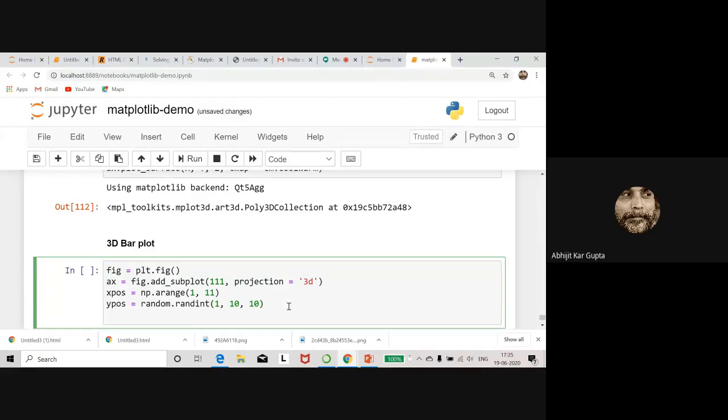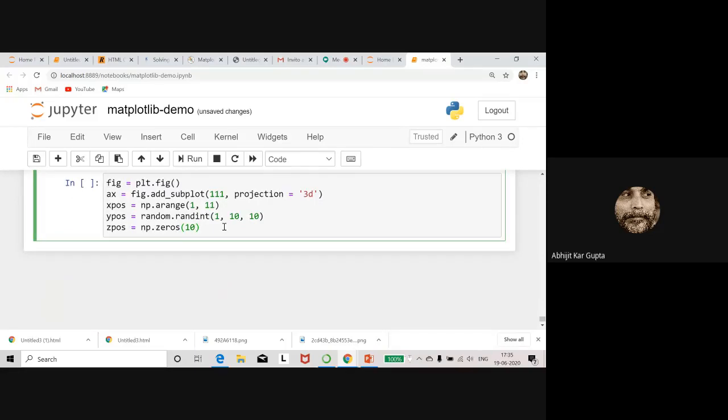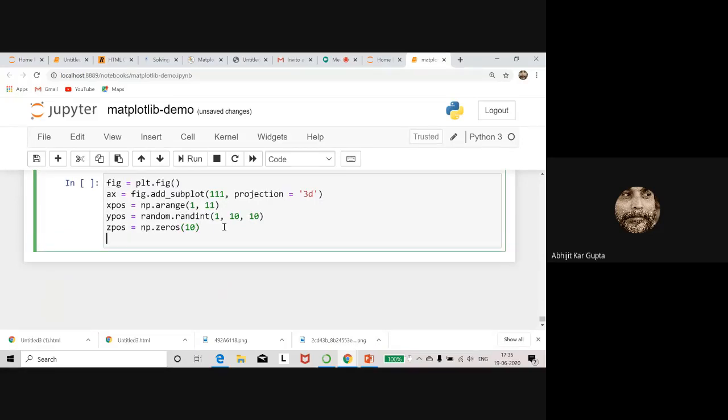And the Z position. The Z position is on the ground. X and Y positions are on the plate, and the Z position will always be 0, so all the Z's will be 0 unless you want a bar to lift a bit. So better I create np.zeros times 10. You want to see what np.zeros is? Just check what Z position is.